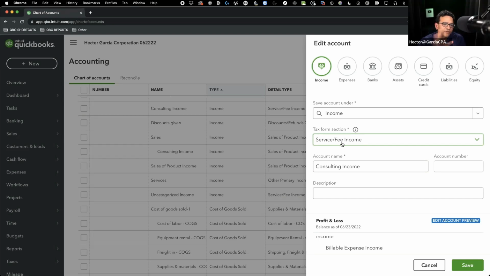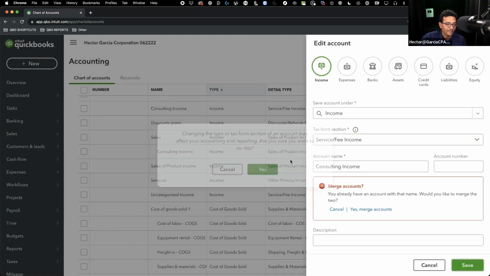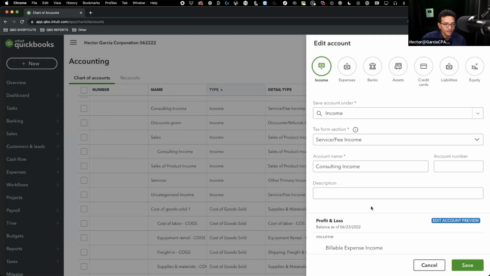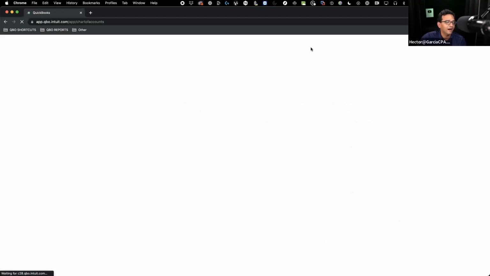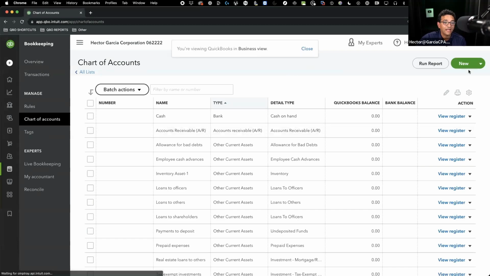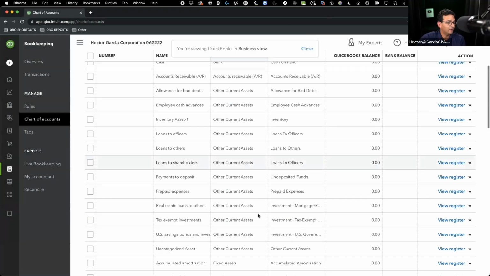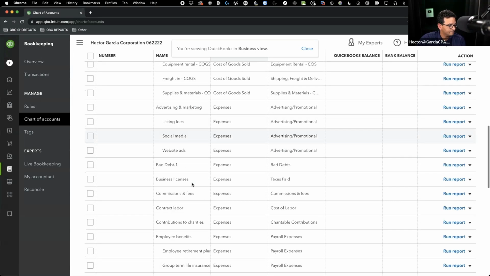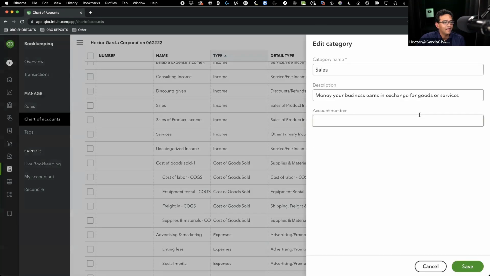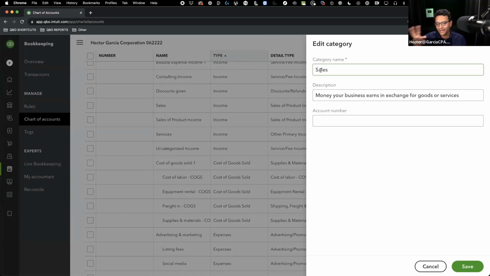One thing I found really interesting is the detail type, which can be changed or controlled or modified, whatever you want to call it, now called tax form section, only in accountant view. I'm going to hit save here. If I actually switch back to business view, and let's just edit one of these accounts, let's say sales, I'm going to click here and edit. Notice that I don't have a mechanism to pick my tax form or my detail type.